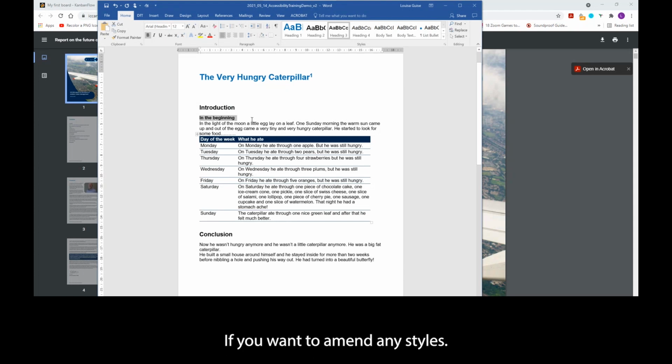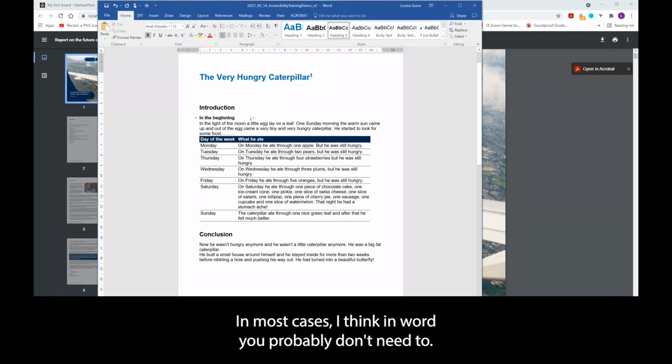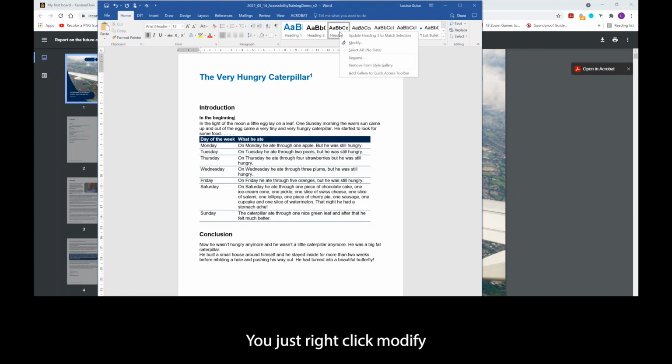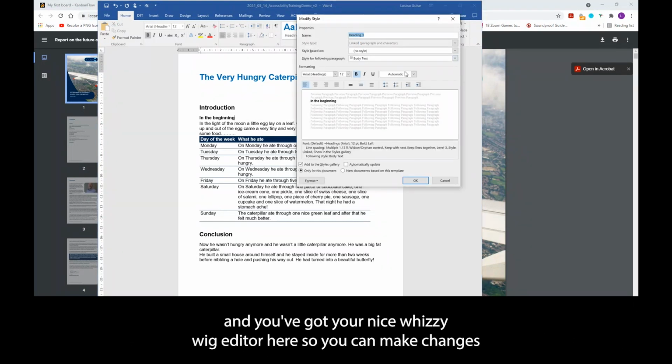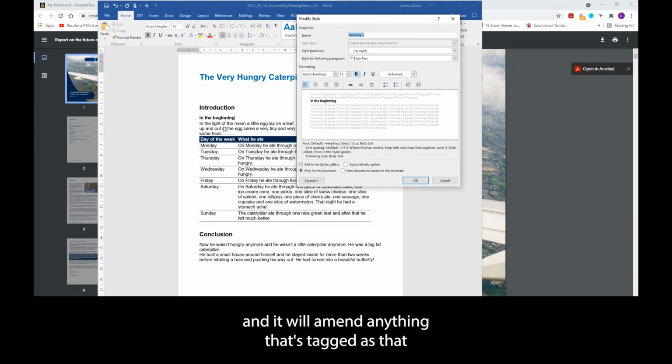If you want to amend any styles, in most cases, I think in Word, you probably don't need to. You just right click, modify, and you've got your nice WYSIWYG editor here, so you can make changes and it will amend anything that's tagged as that particular heading.